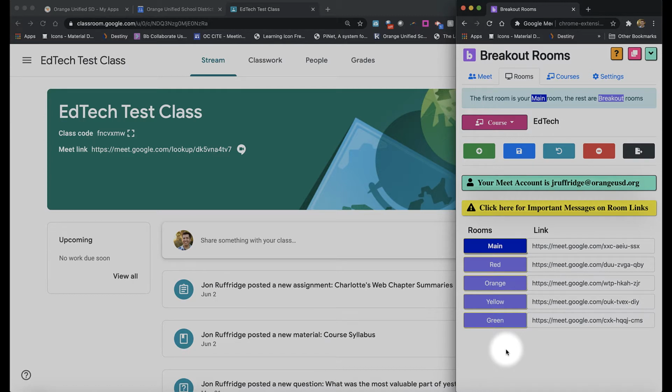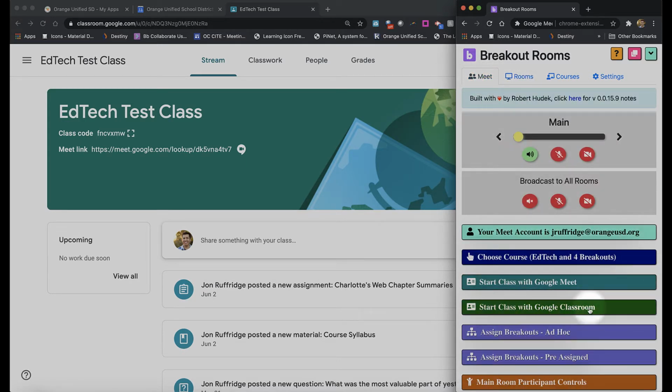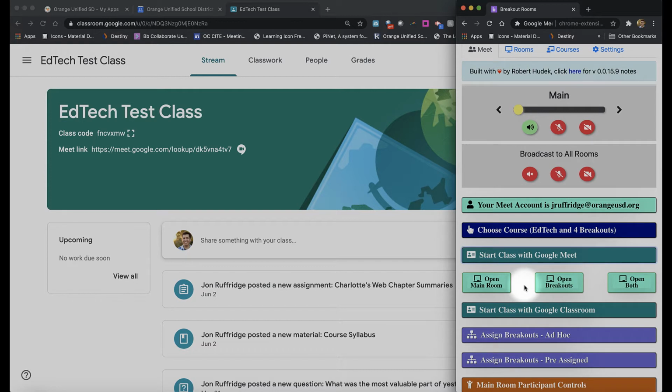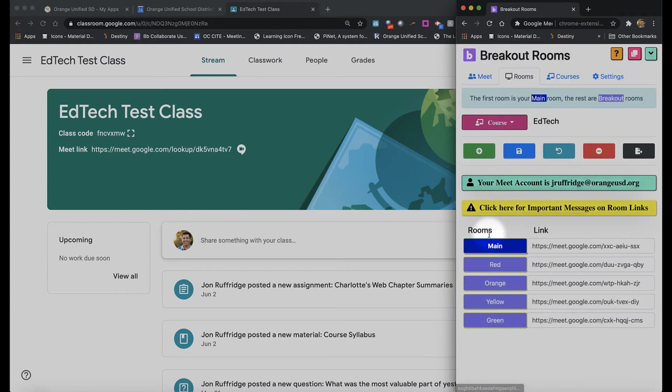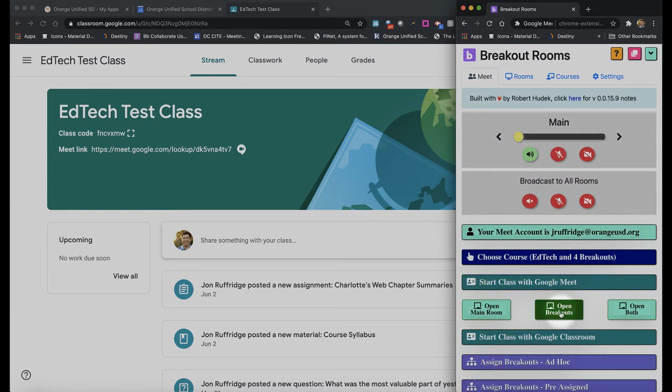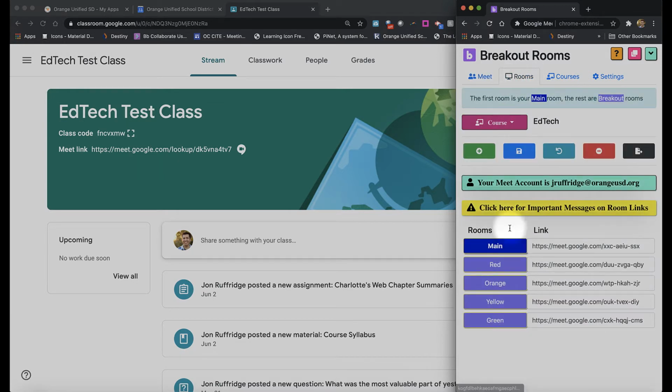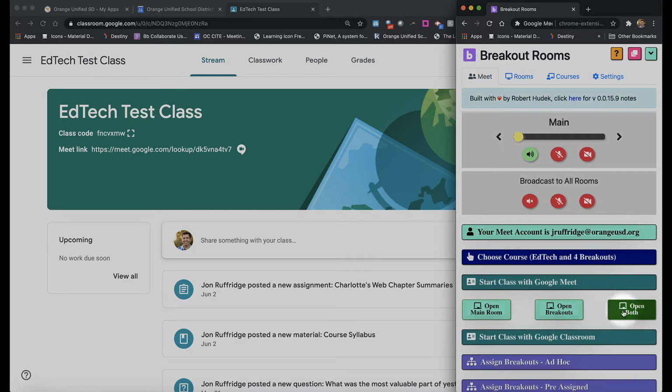Okay. So one way or the other, at this point, you are ready to get started with a breakout room. So if I go to the Meet tab, and again, we're going to cover Google Classroom separately, we're going to go to the one that says Start Class with Google Meet. So you've got 3 options here. Hopefully they're pretty obvious what they do. The first one would open just your main room. So when I went to Rooms, here's my main room. The second one would open just your breakout rooms. So in my case, red, orange, yellow, green. And the last one would open both. So far, I've pretty much felt like I should just always use this button to open both. It just seems to make the most sense. But again, everybody's got different styles, so that's okay.